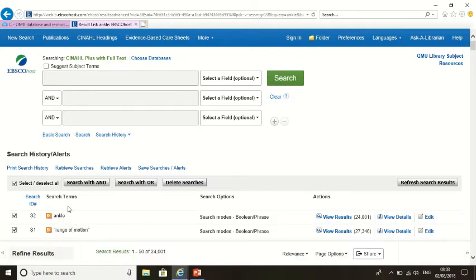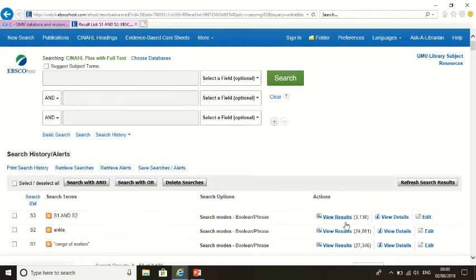Joining them together with and means that the database will only return articles which have both range of motion and ankle within them. If the article only has the word ankle in it, it won't be returned. It has to have both ankle and range of motion. Let's join them together with and and see what happens. You can see now in the search history box we have far fewer. We only have 3,130 articles. So we've joined together the ankle search and the range of motion search.